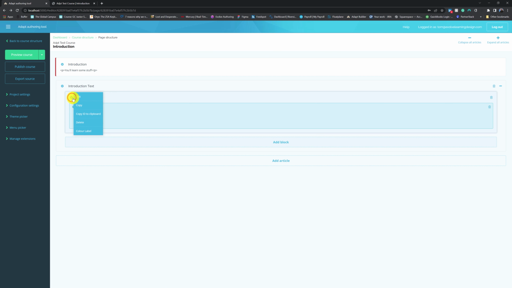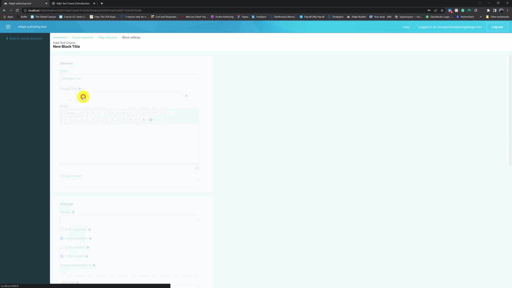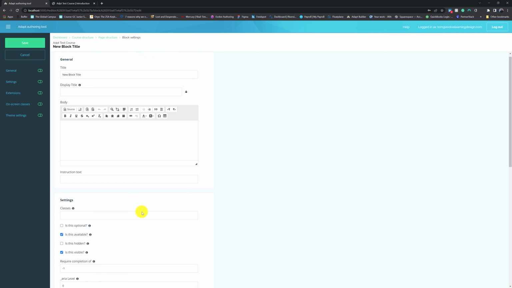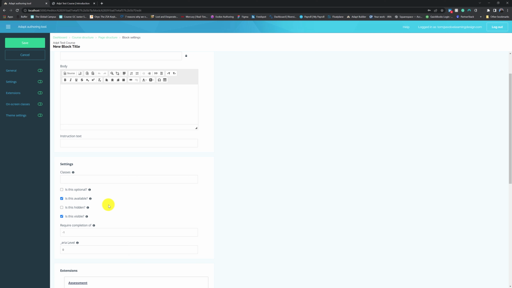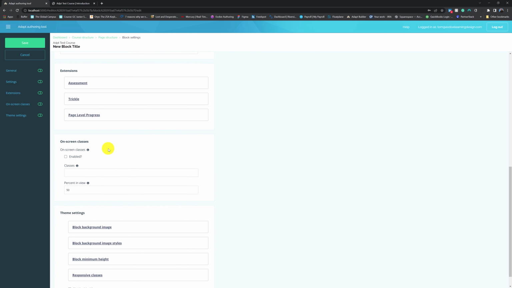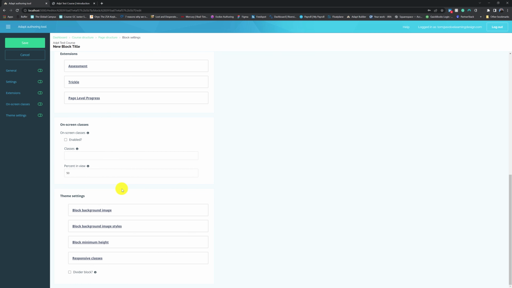So next up, let's look at the block. Much the same, if we go into the block, we have all the same options. Let's edit it, and would you look at that, it's an almost identical page. I can change the title, the display title, add body text and instruction text. I can pull in classes, decide on whether it's optional or visible, apply different extensions, look at the on-screen classes, and apply different theme settings. I also have the option to turn a block into a divider block.